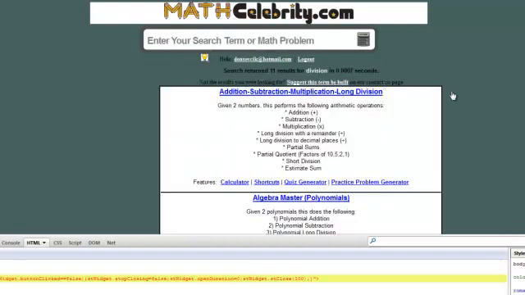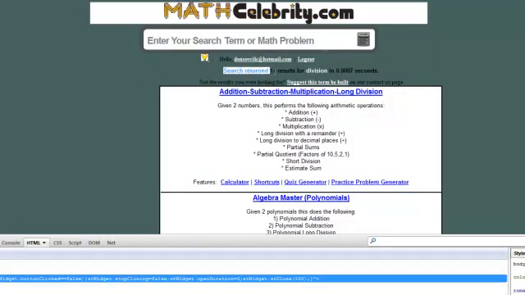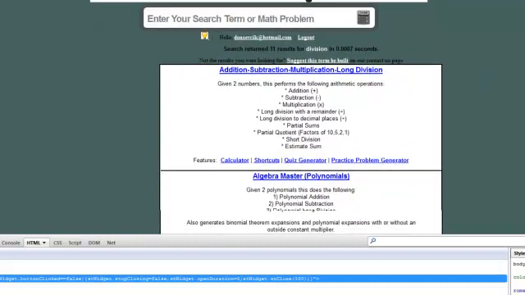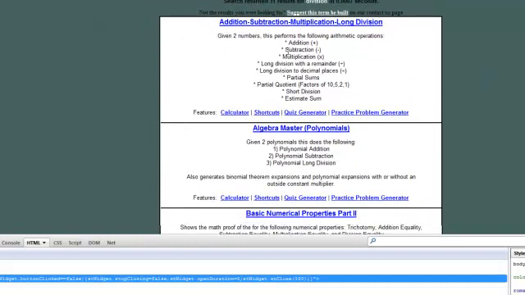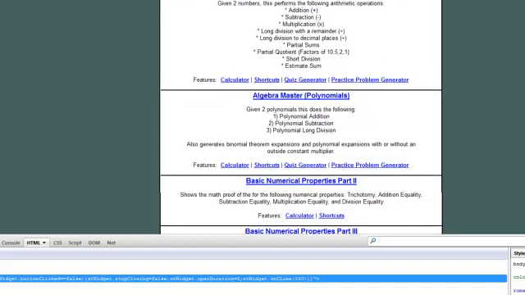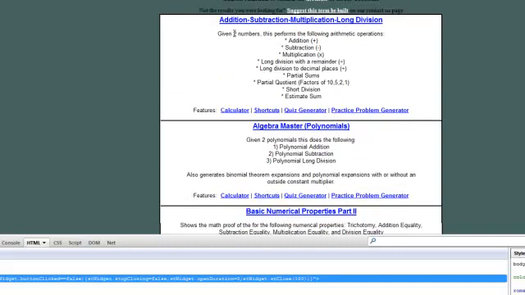Click the link. As you can see, our search returned, as of October 5th, 11 results having to do with division. As we scroll down, each search result will show you what the actual calculator is capable of. In this case, we can take any two numbers, and it'll add them, subtract them, multiply them, long division, partial sums, partial quotient, short division, estimate sum.